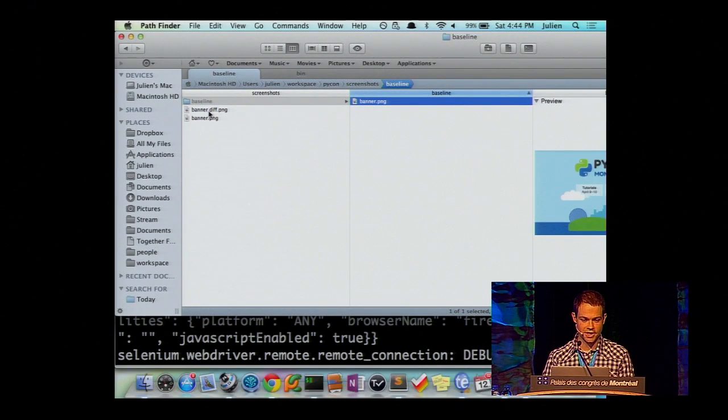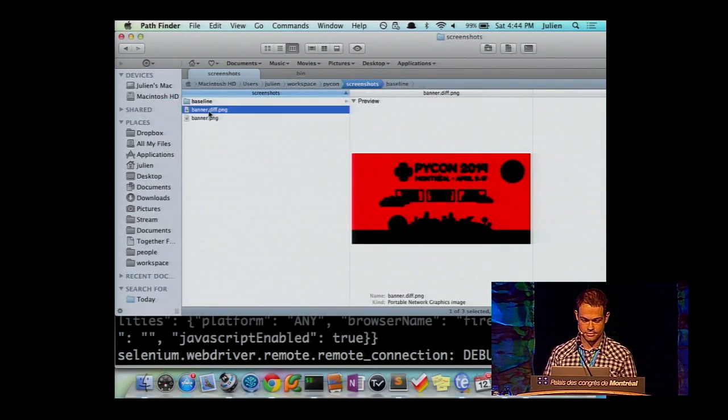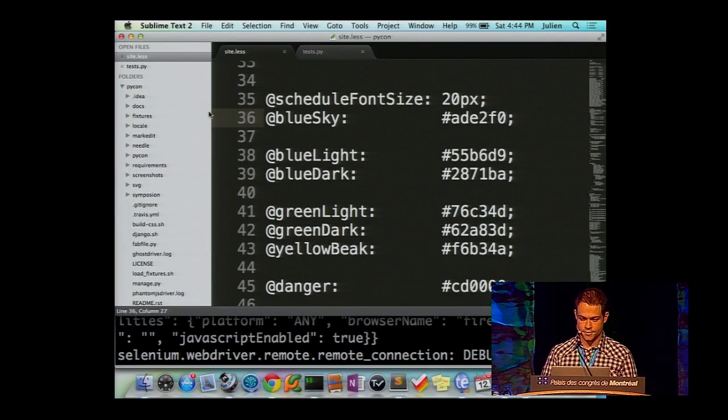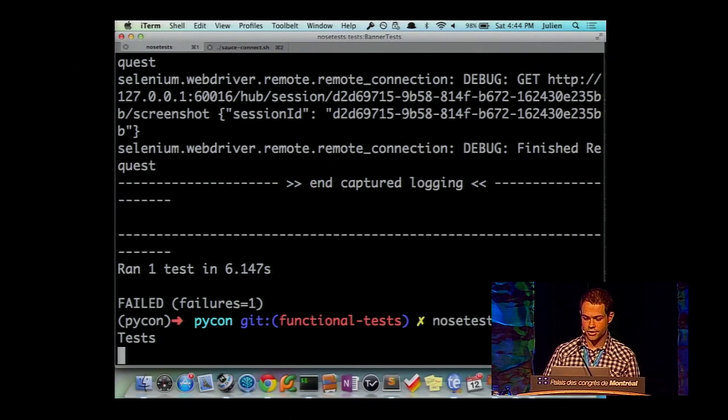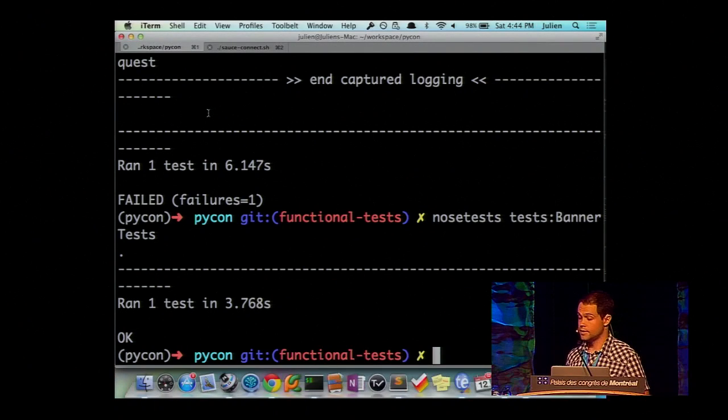So here it created a new file, banner.diff.png, and here it actually highlights what's different between the baseline and the new screenshot. So here, it's obvious that there's something wrong with the sky and the color. So here I'm going to go back and undo my mistake, rerun the test, and now the test passed.